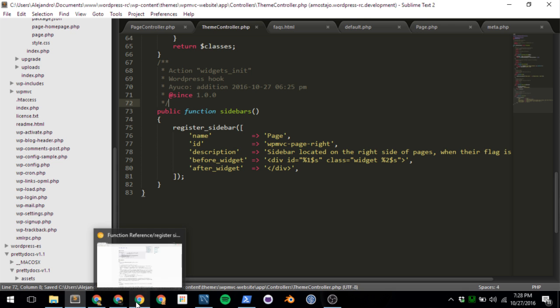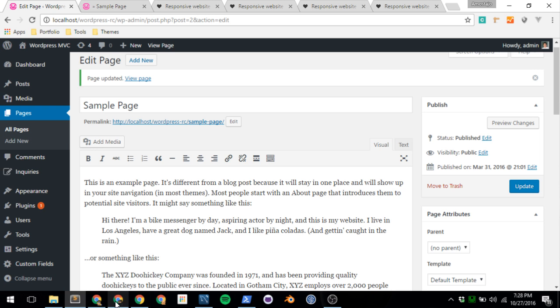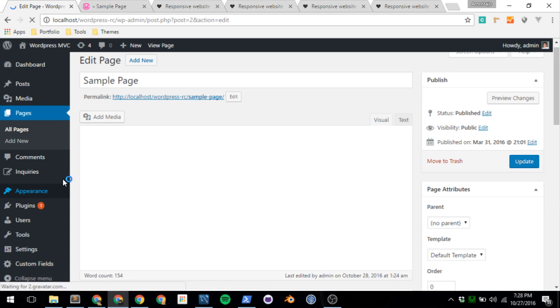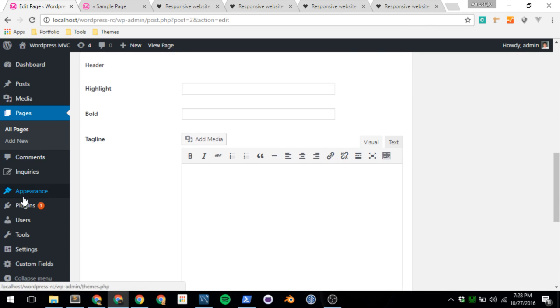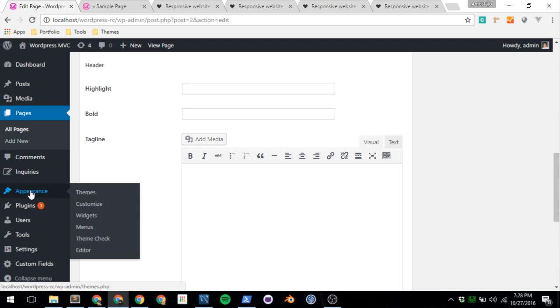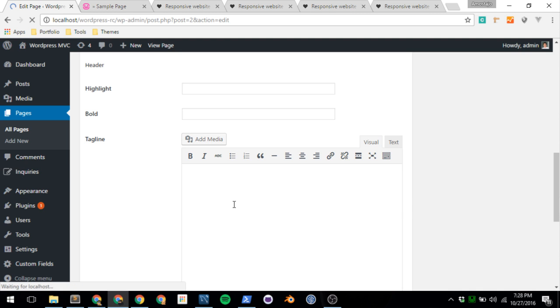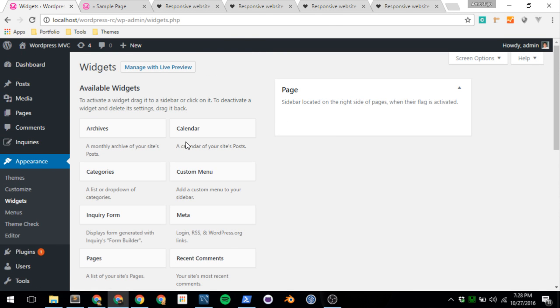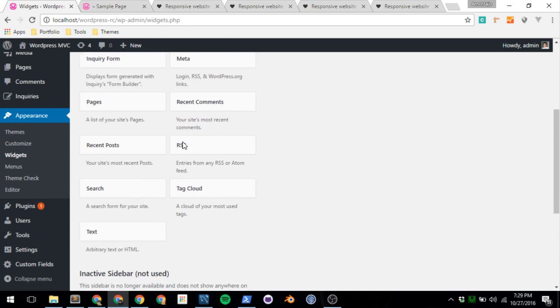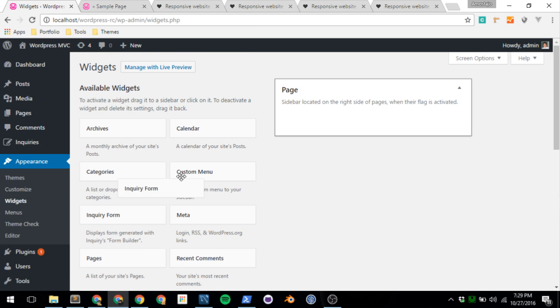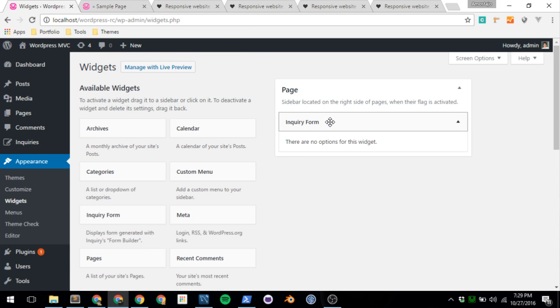Alright, so now if I refresh this, if I go to the administrator, that means that once I added a widget, if I go to appearance, widgets should be available. So if I come to widgets, you see that the page says that I can add a widget here. So just for testing purposes, I'm going to add one of our plugins, which is the inquiry form, and I'm going to add it to the page, and I'm going to save it like that.